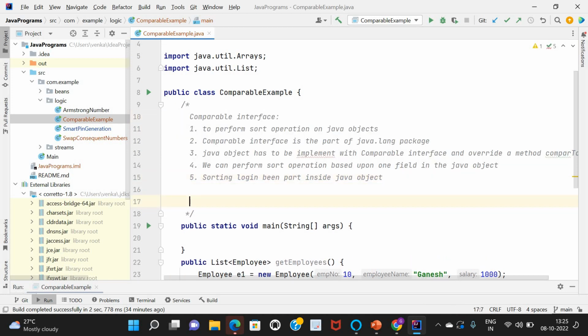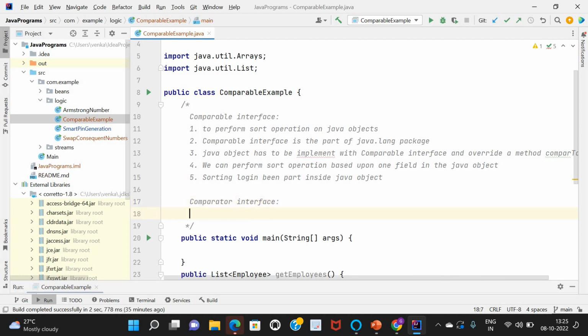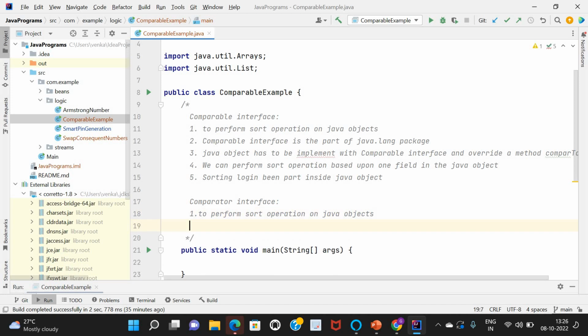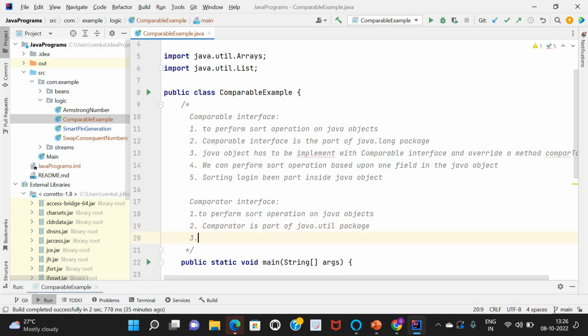I also mention the definition of Comparator. This is also used to perform sort operations on Java objects, that is the intention of this one. Comparator is part of the java.util package. And the third point is to implement the comparator logic, that is, the sorting logic for comparing.